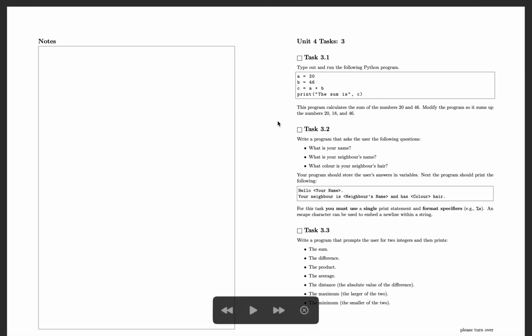So task 3.2, write a program that asks the user the following questions. What is your name? What is your neighbor's name? What color is your neighbor's hair? Your program should store the user's answers in variables. Next, the program should print the following. Hello, your name. Your neighbor is blah. Their hair color is blah. And for this task, you must use a single print statement and format specifiers. Okay, an escape character can be used to embed a new line within a string.